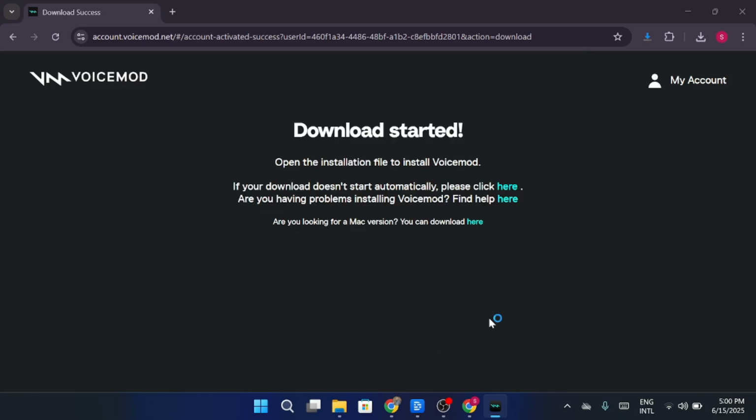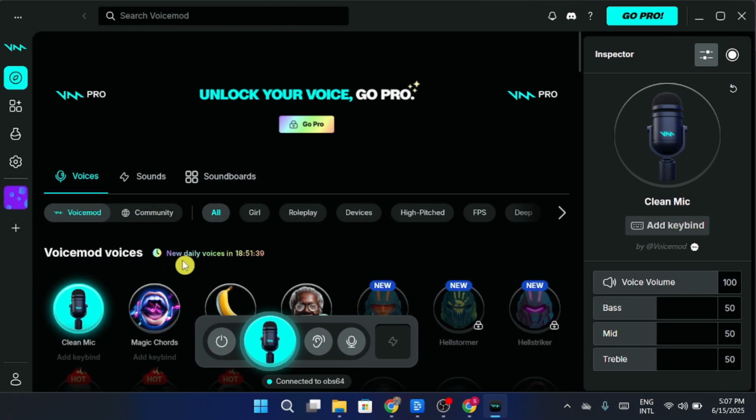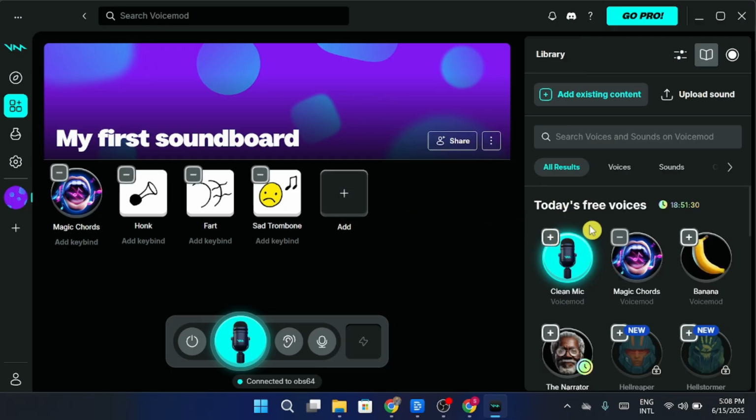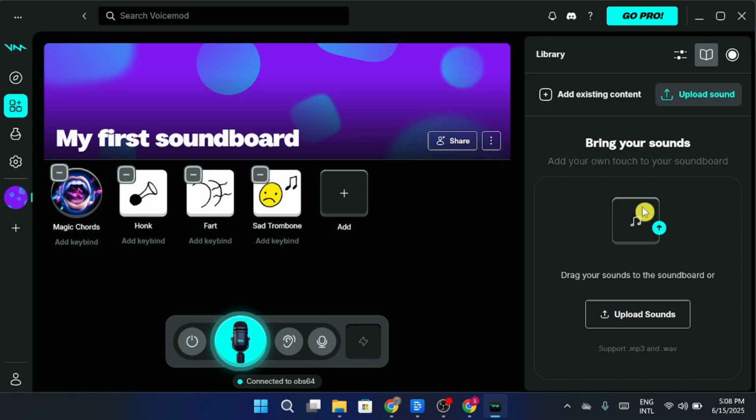Let the app load and complete all the necessary updates. When it opens, go to the soundboard section on the left side. Now here you'll find a bunch of free sound effects. You can use these or upload your own sounds directly from your computer. After choosing your sounds, you can assign a hotkey like the E key to play the sound whenever you press it. Once everything's set up, minimize voice mod.